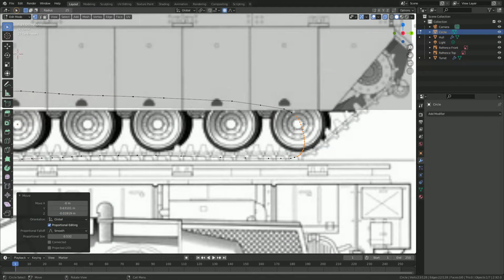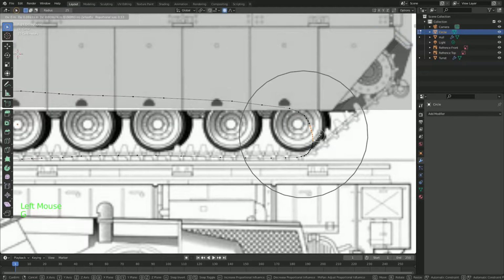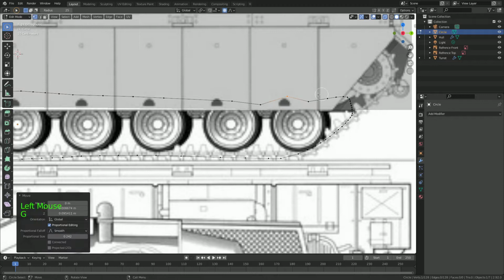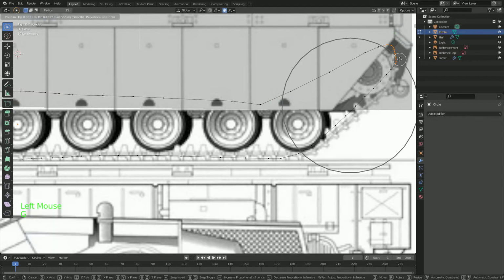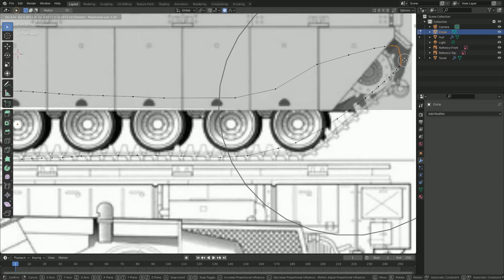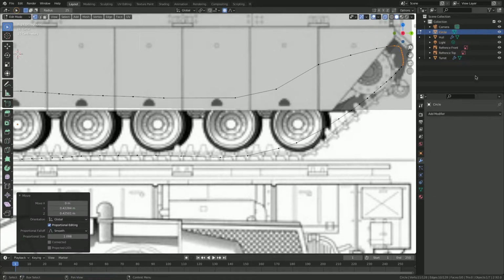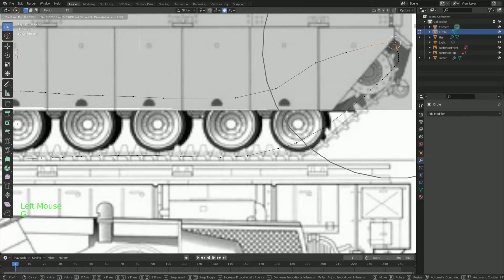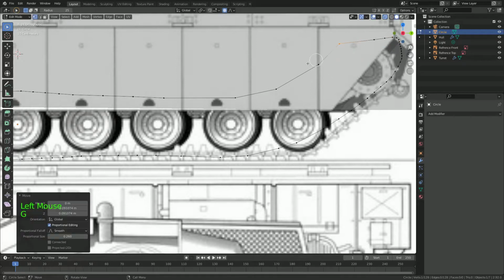Okay, if you want to edit places like this, then you just select part of it, scroll out, select this, go G, select this, scroll in, and then you just edit this a little by scrolling and stuff like that. Okay, good.